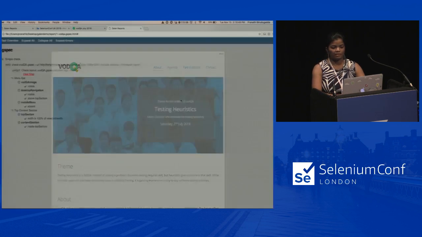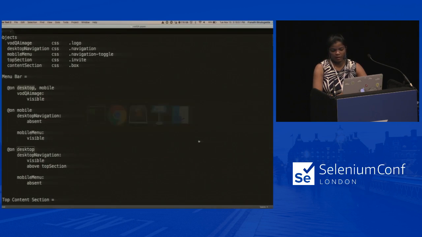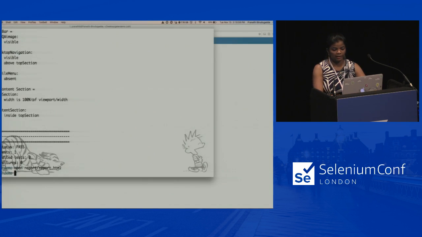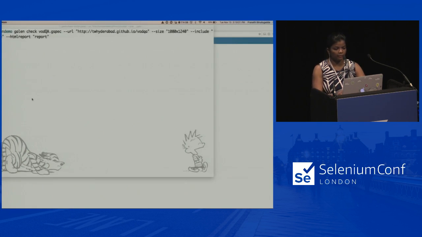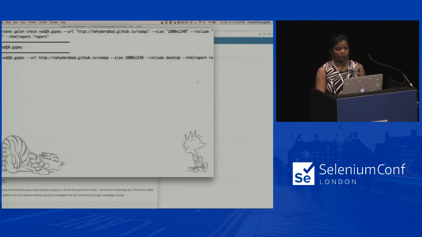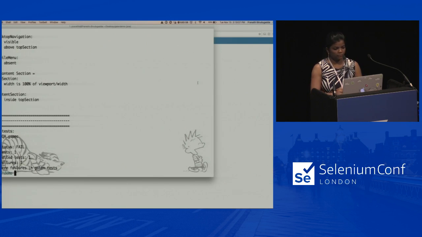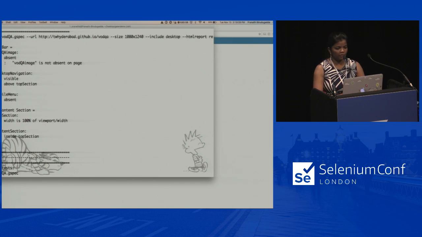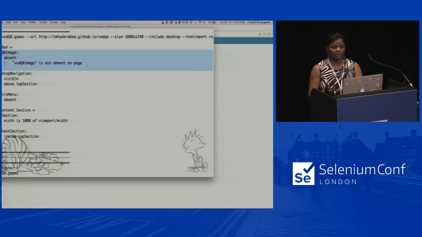Let's try and make this test fail, right? I mean, why only pass? I would say my vodka image should be absent. I don't want it to be visible on the page. And let's run the same spec file and see what happens. Right. If you see here, it says, you asked vodka image to be absent on the page, but it's not actually absent. It's present on the page.